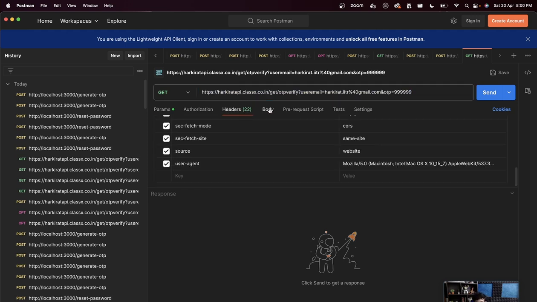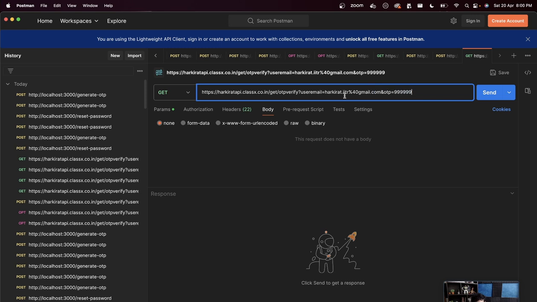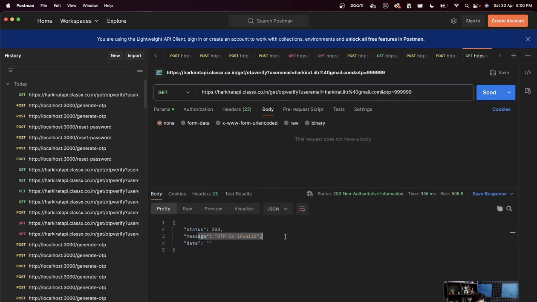These are the headers that were going out. This is the body that was going out. These are the query parameters. Everything is here. You can click on send. It will tell you OTP is invalid.